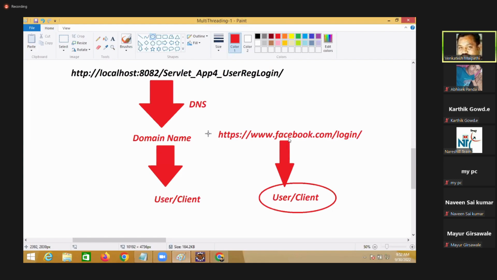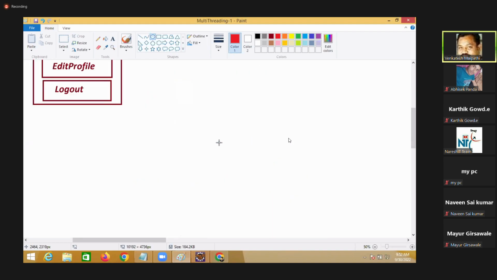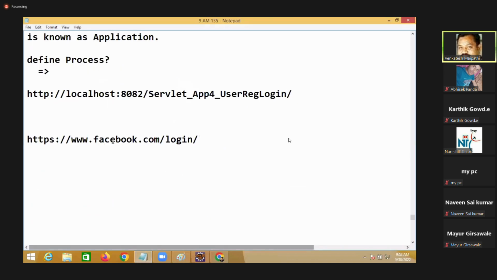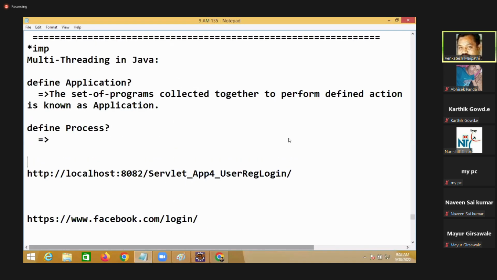Your programs, what you typed till date, you are running, no. But you never run a program in advanced Java. You will run an application. You will never run a program. Because one program is not available there; n number of programs are available, a set of programs collected together to perform a defined action. That is the only concept. So finally, sir, what is a process? According to Java, make a statement.